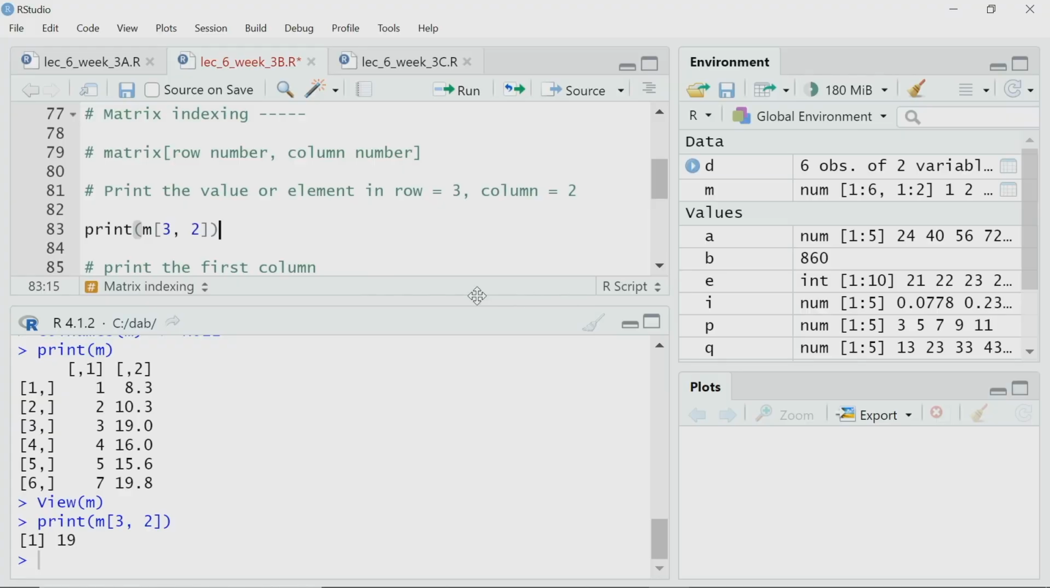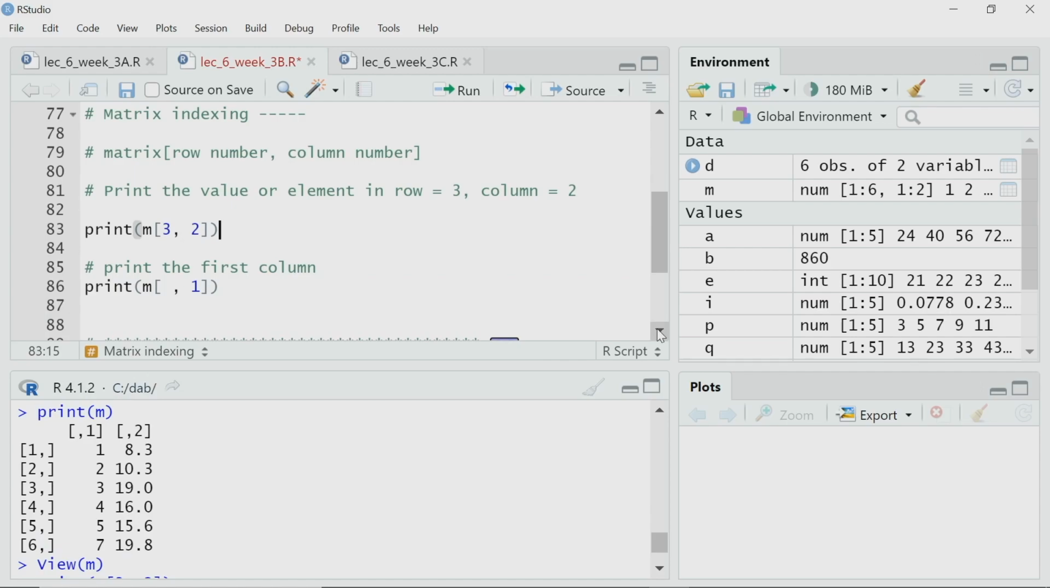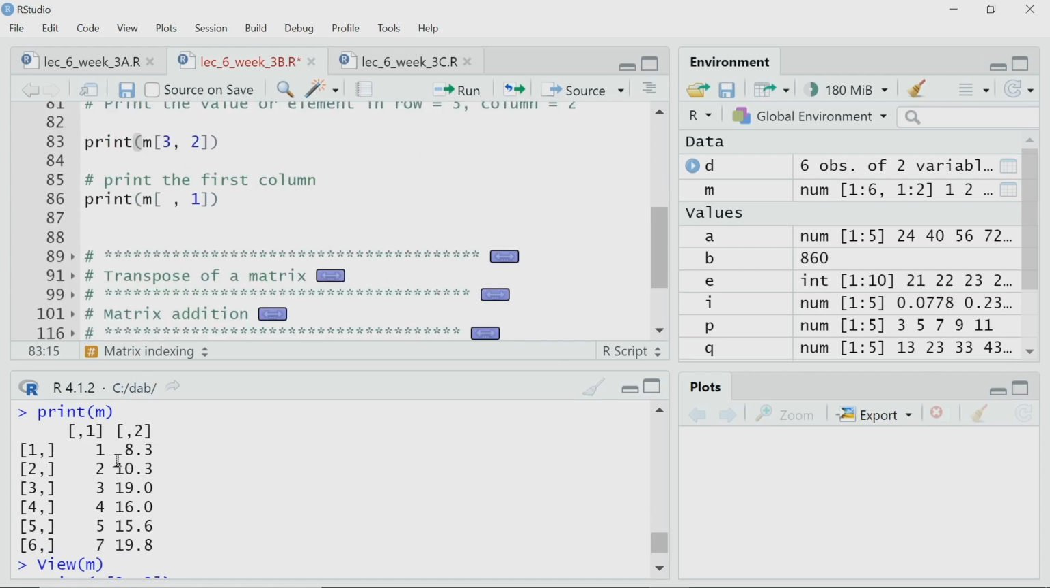Now, suppose I use the same indexing technique to get not just one value, but a whole column or whole row. I can also do that very easily. Suppose I want the first column. First column means I want 1, 2, 3, 4, 5 up to 7, and I have to discard the second column. So, I want the first column of M.